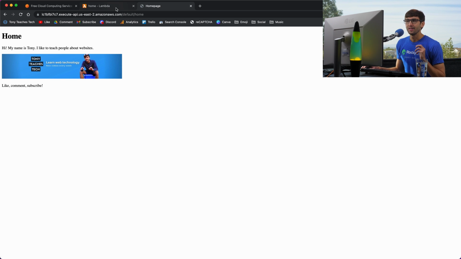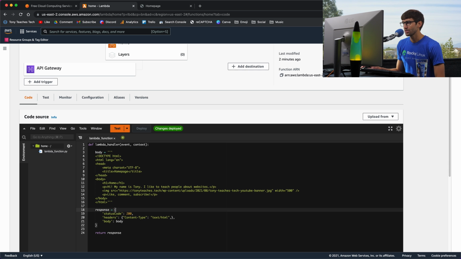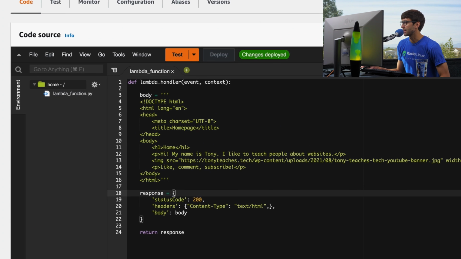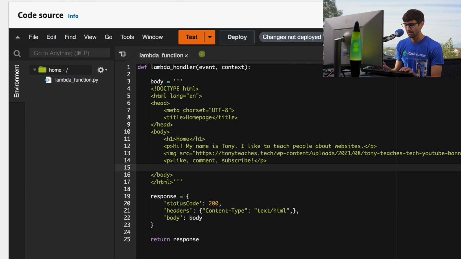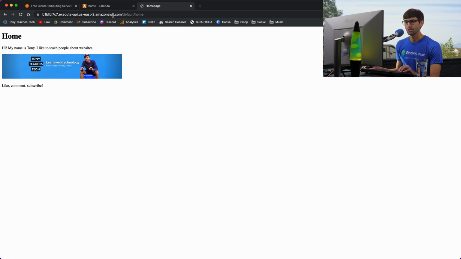So let's link out from this page. Let me copy and paste this code here. So after like, comment, subscribe, let's add another line here that says, check out my blog, right? And that's going to be a relative path /blog, okay? And this doesn't exist yet, but we will create that. So let's deploy that and show you what I'm talking about.